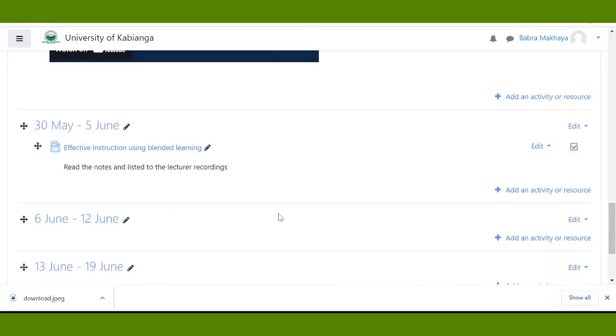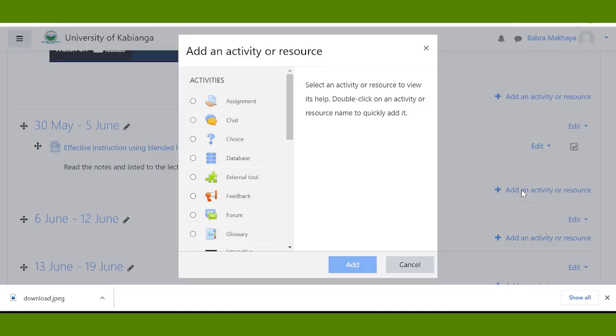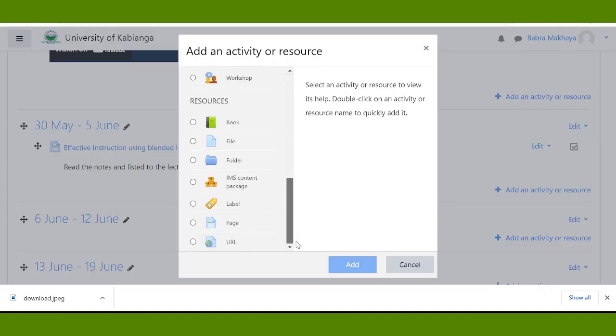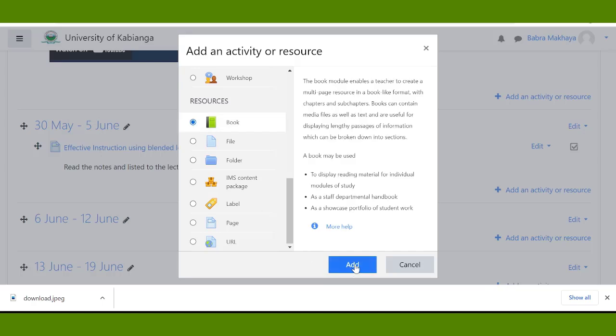Let's proceed to explore a resource type called the book. The book is just like the page resource, but it has many or several pages or chapters. The way to add a book is you go to add an activity or resource, then select the book resource. Select add.